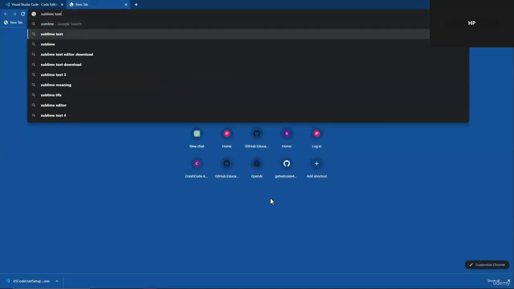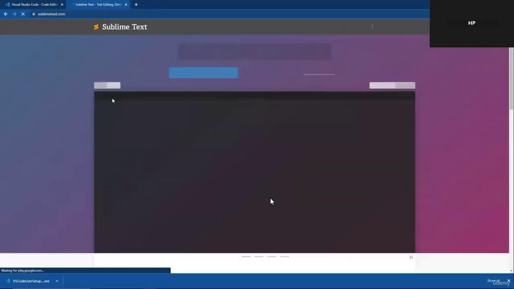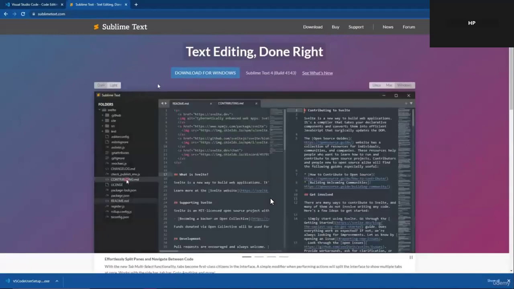Other than VS Code, we are installing another piece of software called Sublime Text Editor. So we'll just search here for Sublime Text. You will see this result, and the second result will be our Sublime Text. So just right click on it, and then afterwards you can show us the download page of this text editor.